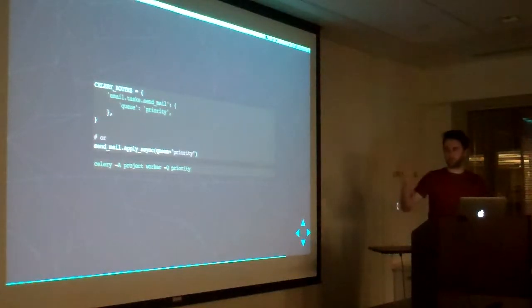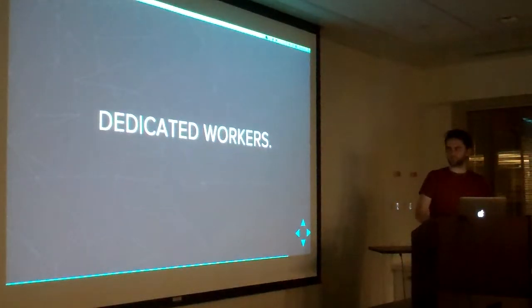By default, Celery uses a queue called celery, but you can have workers consume multiple or single queues. It's a good idea to dedicate your workers as well. Don't make them do too many things.